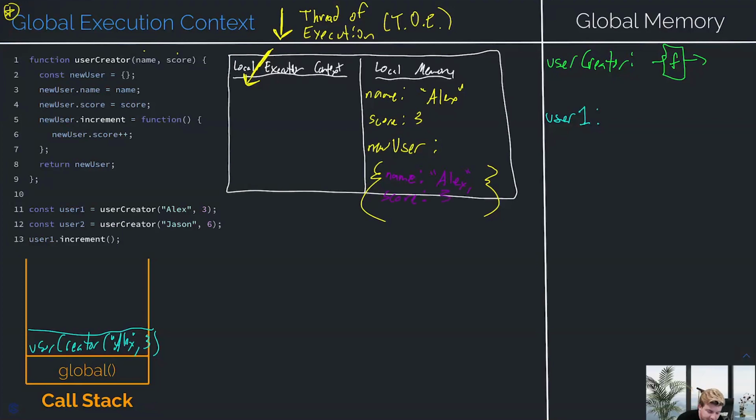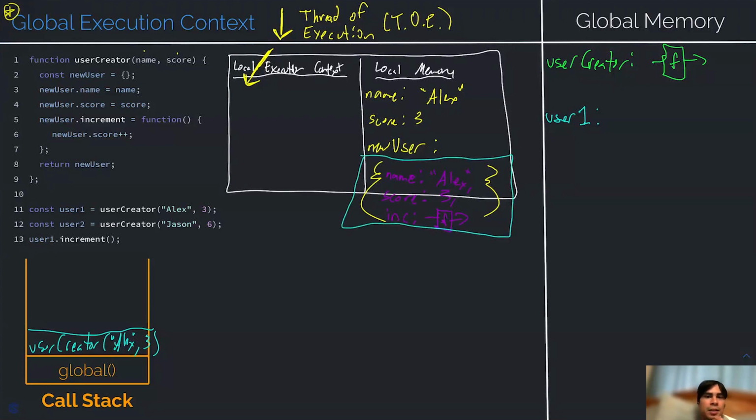Totally. And then what? And then we do the same with increment, and it doesn't find it, so we add a key increment and set that equal to a function definition. Totally. So we don't find that increment property on new user, so we add a key of increment and assign it the value of this function definition. Beautiful. What happens now that we've populated this object with these three properties? Finally, return new user, and that's our cue to exit local execution context.